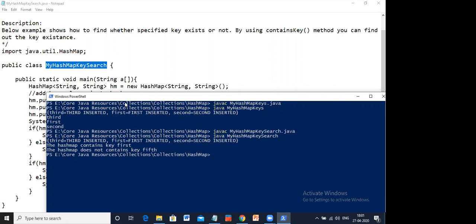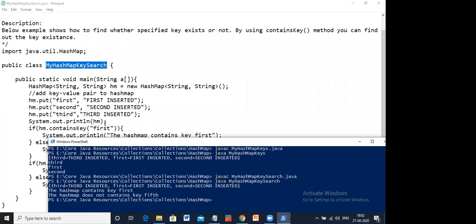Okay, here you can see. First it printed all the keys and the values, and then it printed hash map contains key first. In the next scenario it returned the false part, that is the else: it does not contain fifth. Is it okay?